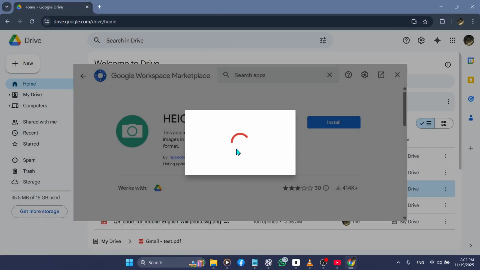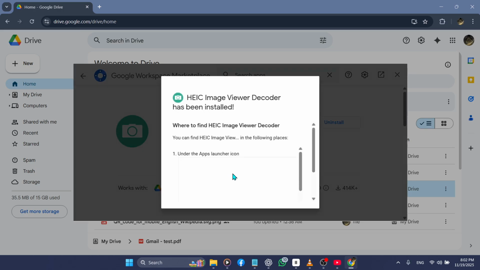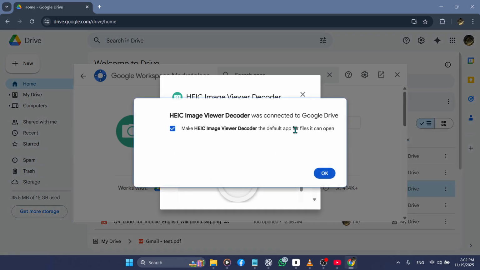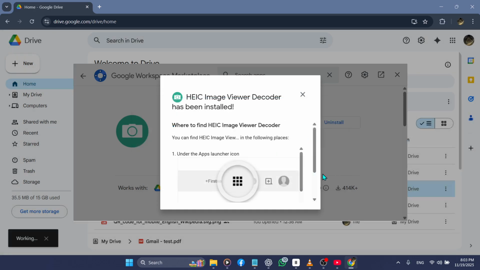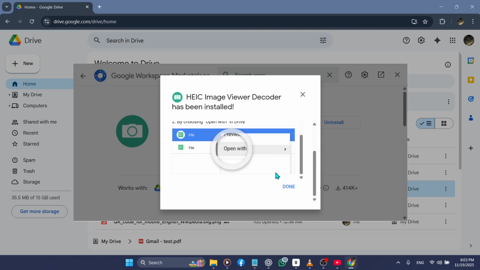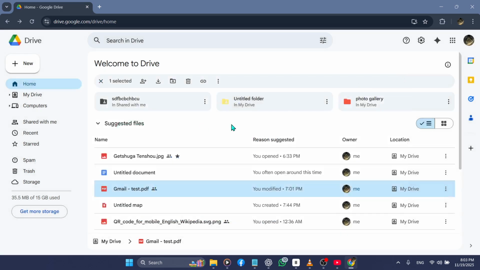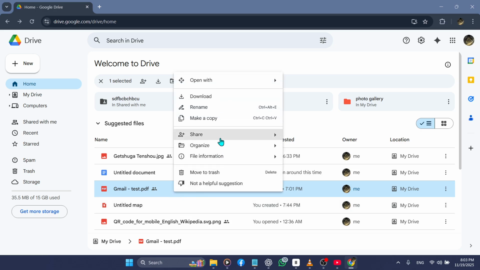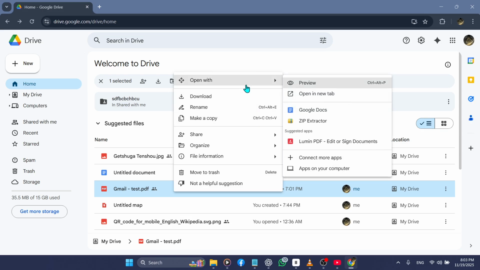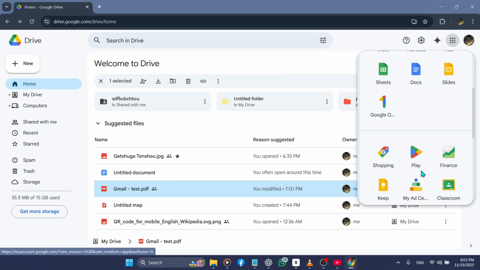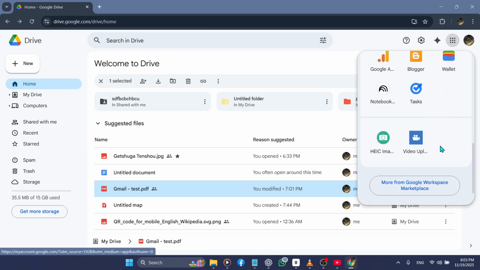You should now see HEIC Image Viewer Decoder listed. Click on it to open the interface. Inside the app, you'll see a section labeled Drop a File here. Simply drag your HEIC file from Google Drive into this area. The app will process the file and automatically convert it to JPG. Once the conversion is complete, you can save the JPG file directly to your Google Drive or download it to your device. This keeps your images organized in one place without needing additional software.